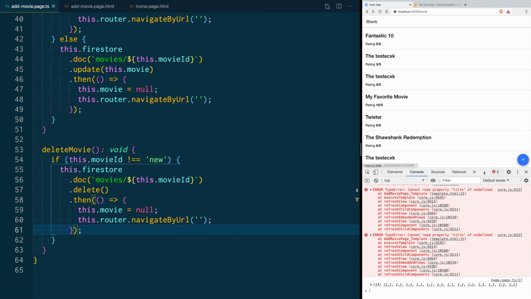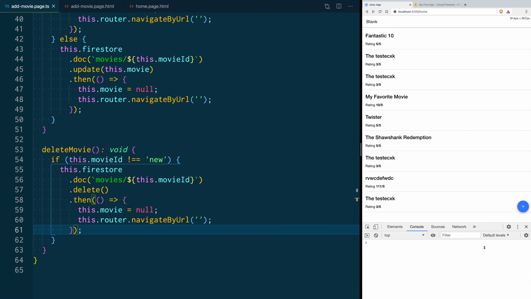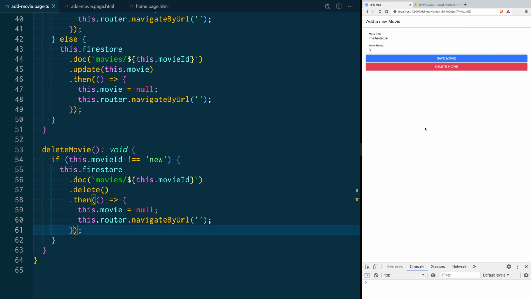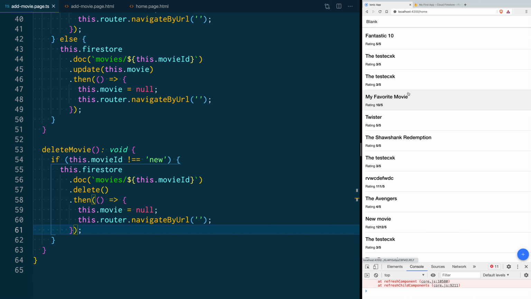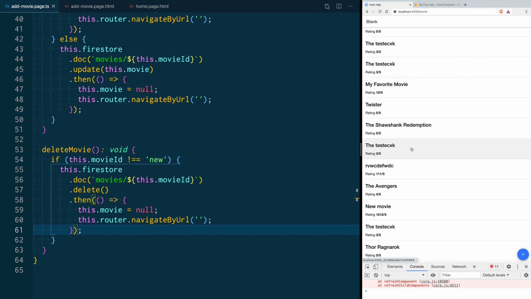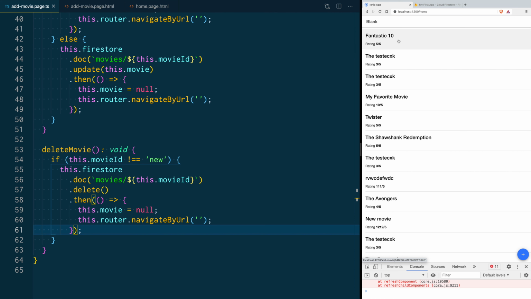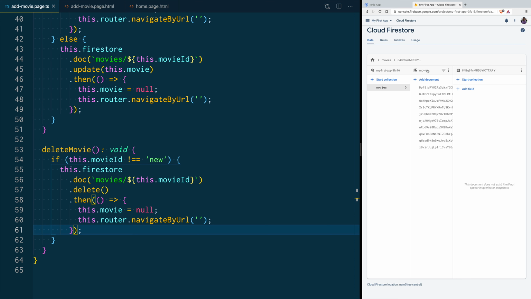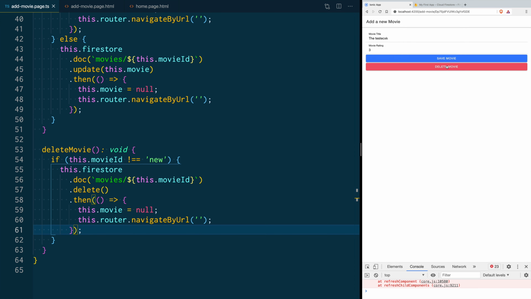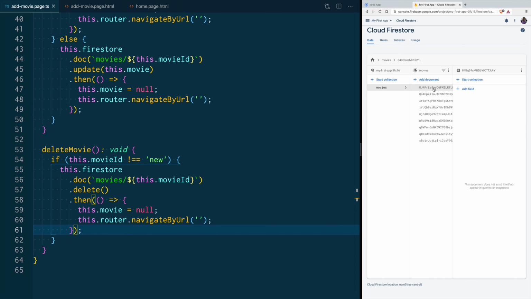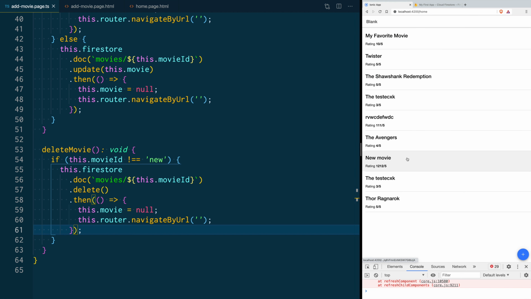Okay, nothing here. And let's navigate to one of the tests we made. Let's click delete, and after we delete the movie, we are navigating back to the other page. Let's see Fantastic 10, delete movie, this test, delete movie, and you see that all of those items are being deleted from the database. So let's see this here. And you see, it was just removed. Okay, now you have a greater understanding on how to create, read, update, and delete items from your database.